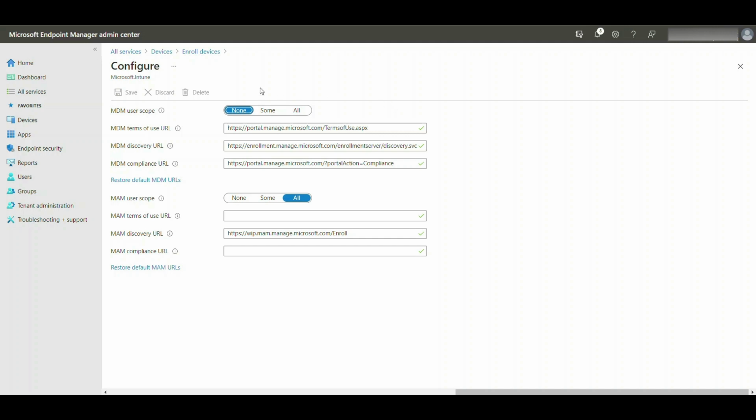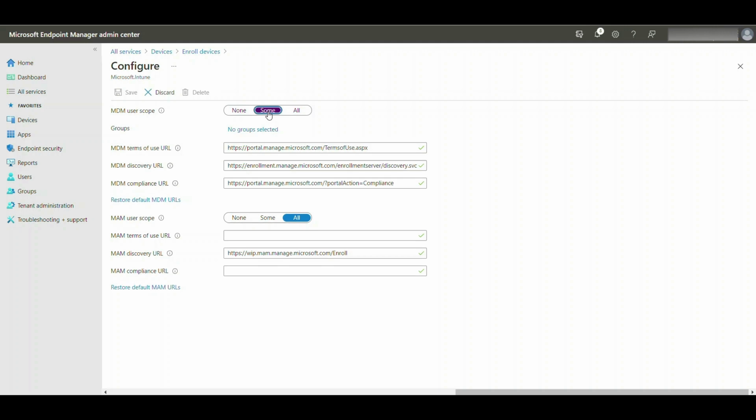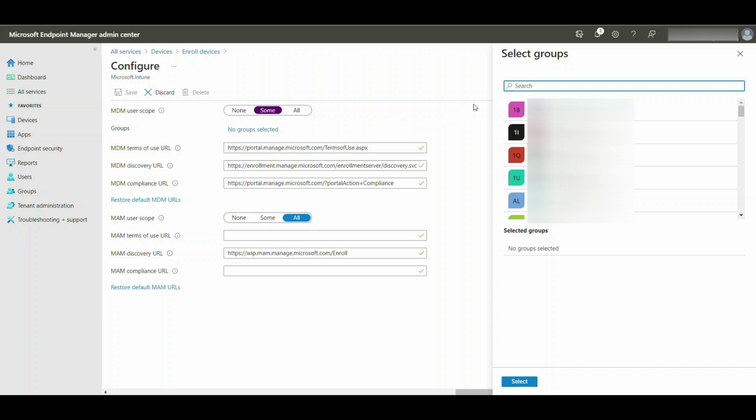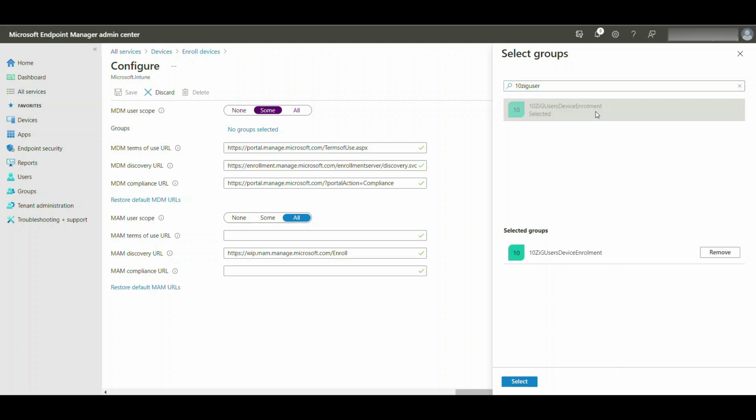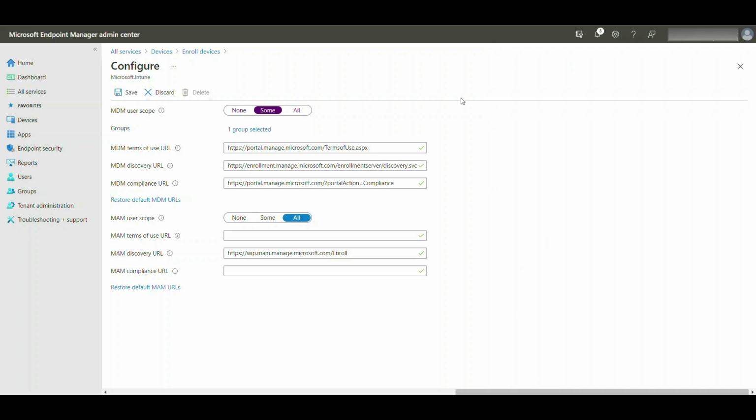In the field named MDM User Scope, click Some and then the No Group Selected link, and you will see a Select Groups window open to the right. In the search box at the top right of the screen, start typing the user group name Tenzig Users Device Enrollment. Once it appears below, highlight it and then click the Select button. Notice that the groups field on screen should now show one group selected as highlighted in blue. Click Save and wait for the success notification message.